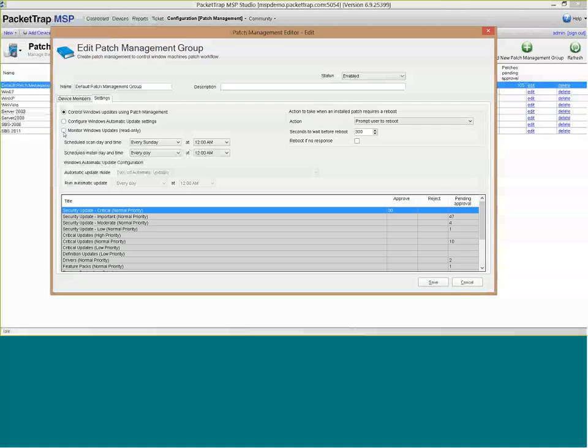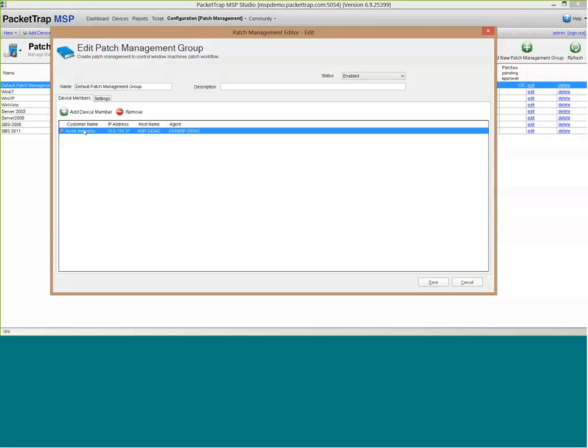Yeah, there is an option. You can just simply monitor the patches so that you can just see. And you can find this in the report section and also on the detailed device view tab. So the question was, if I just want to simply monitor my Windows patches, not necessarily approve them, yes, you can do that. Adding the devices to the patch management group can be done through here, or it can be done through the device view tab.